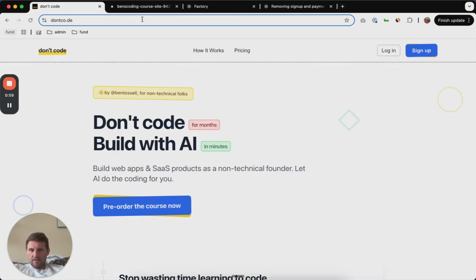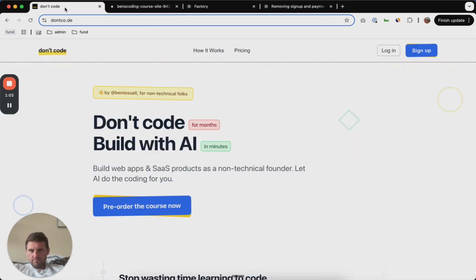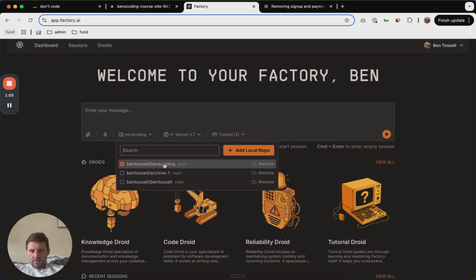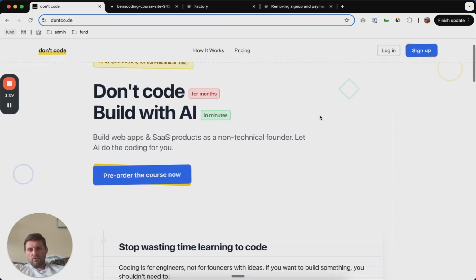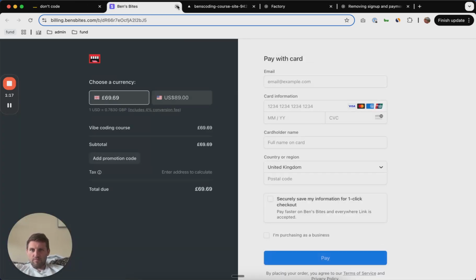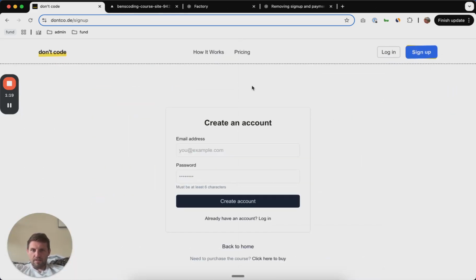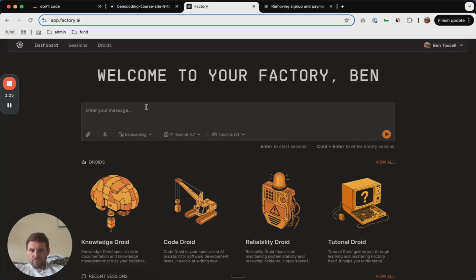So this is what the repo looks like. This repo is connected to this site. This is the vibe coding course that I was working on, but I've just put it all within Ben's Bytes. Anyway, what I need to do is remove pre-order, remove Stripe checkout, remove sign up page, and create an account page, and just get rid of all of that. So I'm going to ask Factory to do this for me.